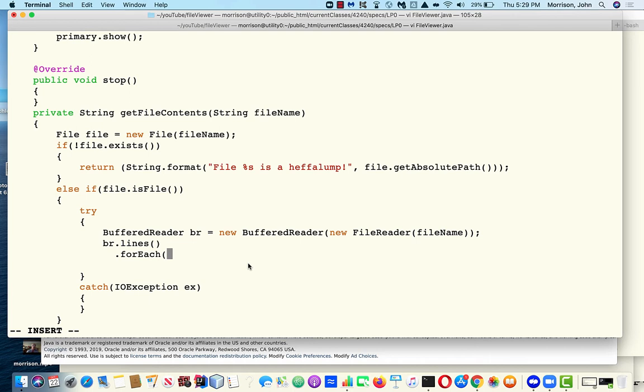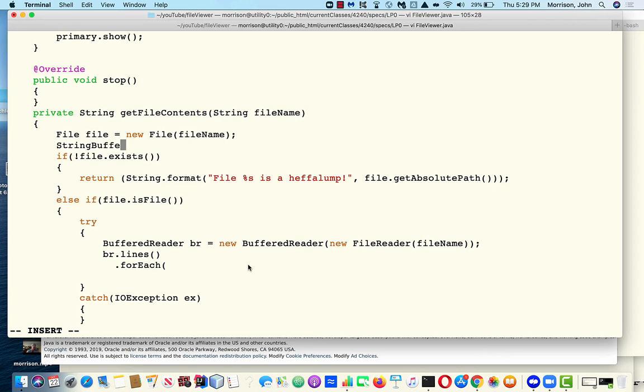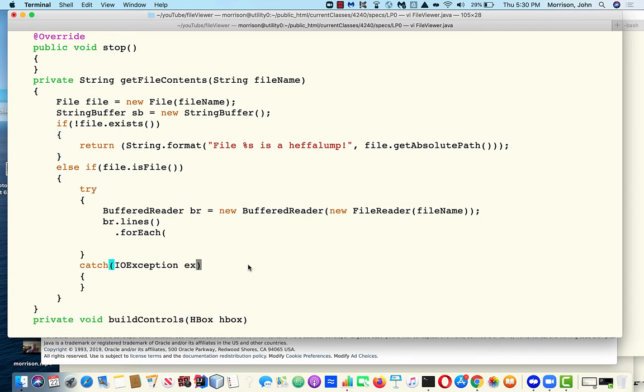Now, wait a minute. We have a problem here. We need to accumulate things into our string. So to that end, I'm going to come up here. Actually, let's just come up here. And in fact, yeah, okay, I'm going to make a string buffer as well. Now, if you're not familiar with string buffers, a string buffer is a mutable string. And its most important method is append. You can chuck things onto the end of it. And the nice thing is it does not pollute the string pool. So it's a mutable string, this string buffer object. All right.